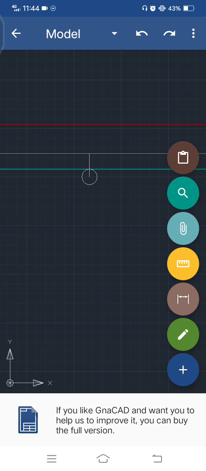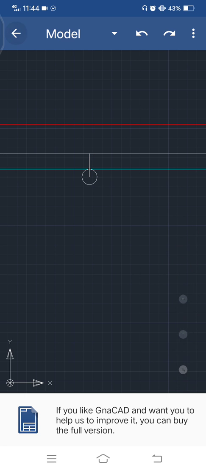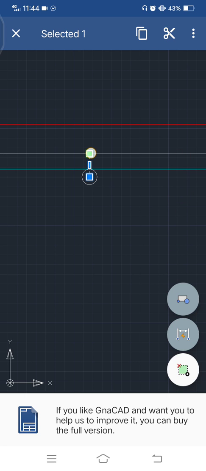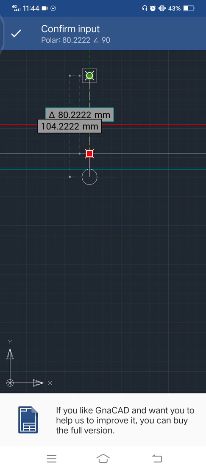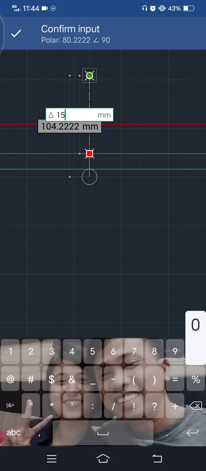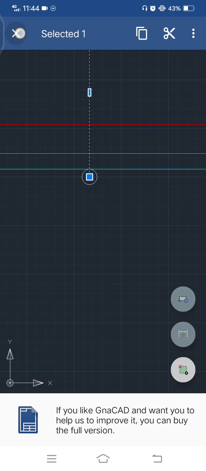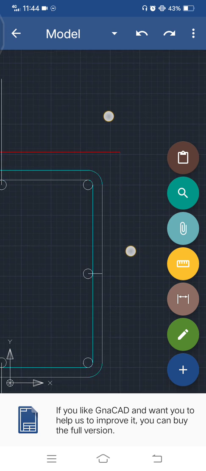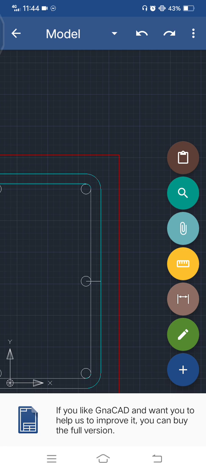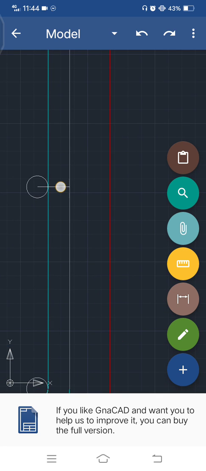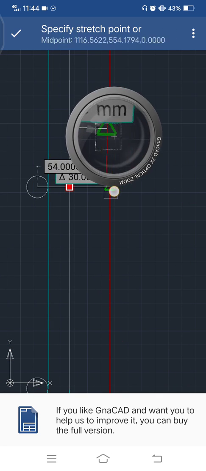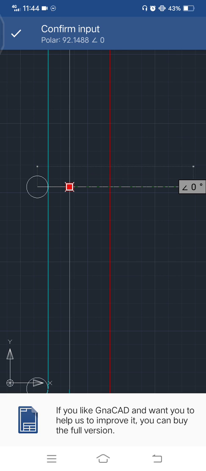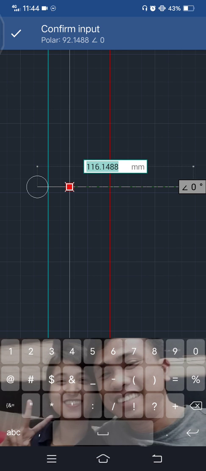Then, this line also. Okay. This line, extend po natin ng 150 palabas. Okay. Same with this one. 150. Okay.